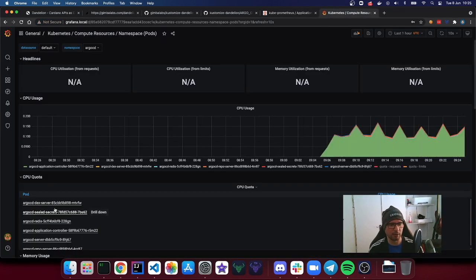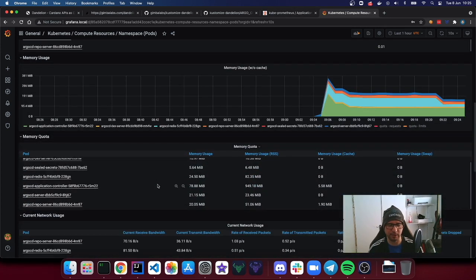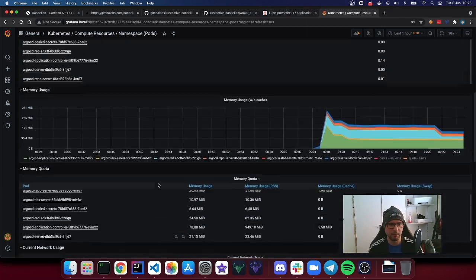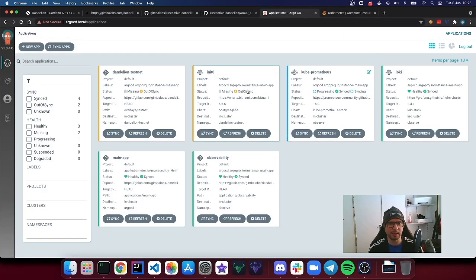You can see that there are ArgoCD, Dex, whatever. Of course, you can't see the Dandelion stuff, the Cardano API stuff just yet because I haven't deployed them yet. But let's go back to the main thing. Init 0 is the PostgreSQL instance, and then we see that those two guys are still in yellow because they have to be updated.